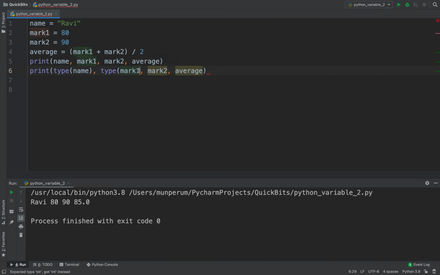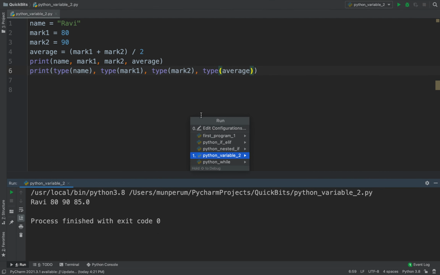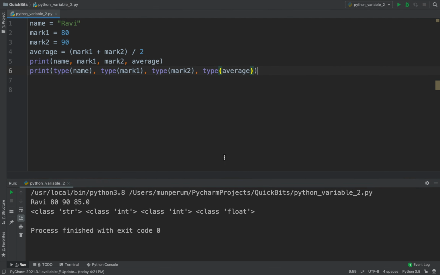type is one of the Python functions which is there as part of the compiler, so you can use it to check the data type of a variable. So I'm using it to check. Now if I execute the program, you can understand which data type each variable is associated with. For example, the name is mapped to a string, 80 is mapped to an integer, 90 is also mapped to an integer, and the new variable average, where I'm doing some calculations, is mapped to a float.